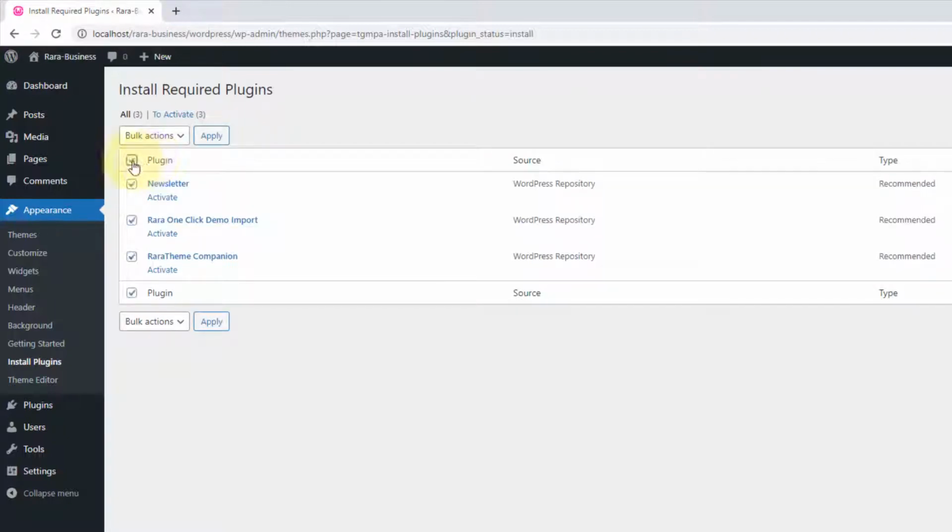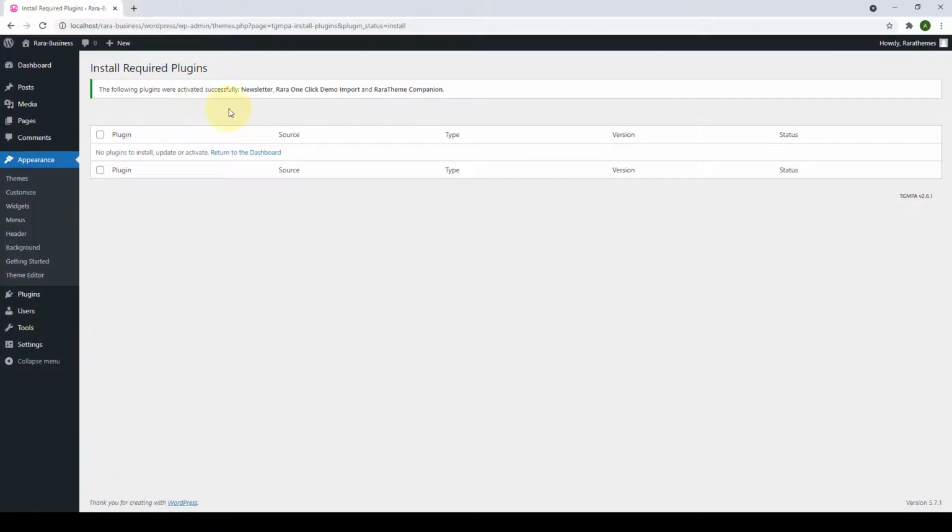Again, select all the plugins. From the drop-down option, select Activate and click on Apply. So the plugins have been installed and activated successfully. Please do not miss this step because these plugins will come in handy when you later have to add various features to your site. Now we will go to the dashboard homepage again.